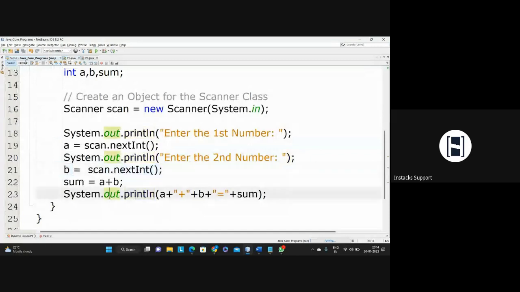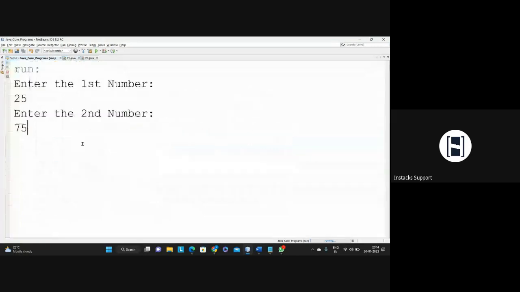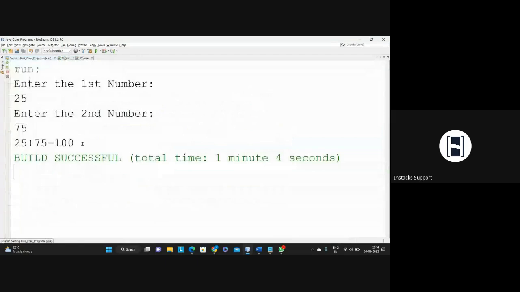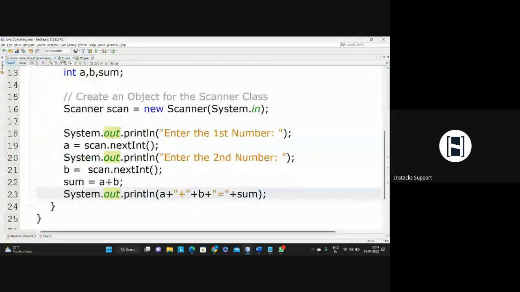Now, let us run this. Enter. See now what happens. So 25, that is the a value, plus 75, that is the b value. Adding together, I get 100. This is how to read a value dynamically from the user.